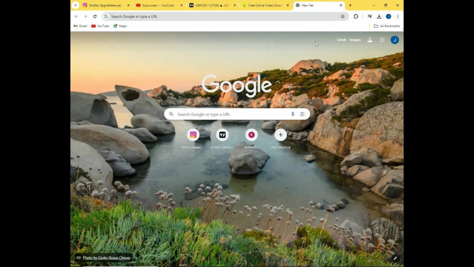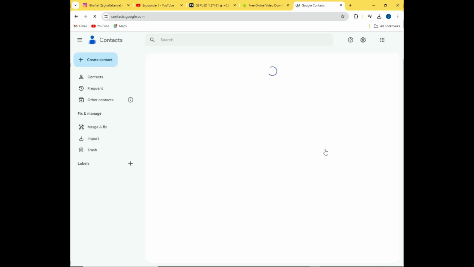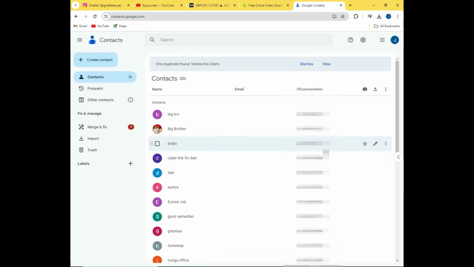So here it is. There are these squares right here on the top right. I'll just click on that. So I'll get into the contacts icon. I tap on it just to check whether the contacts that I have backed up are in there. So as you can see, here are my contacts.